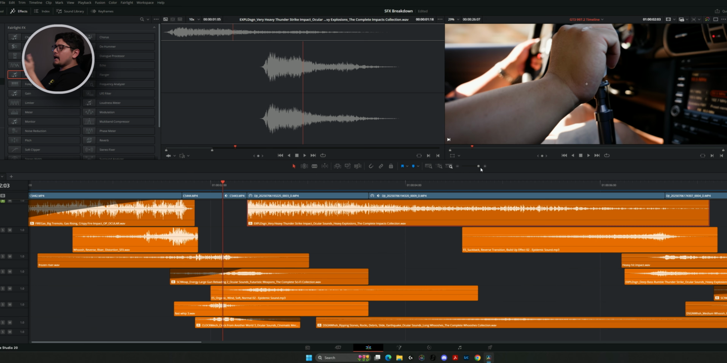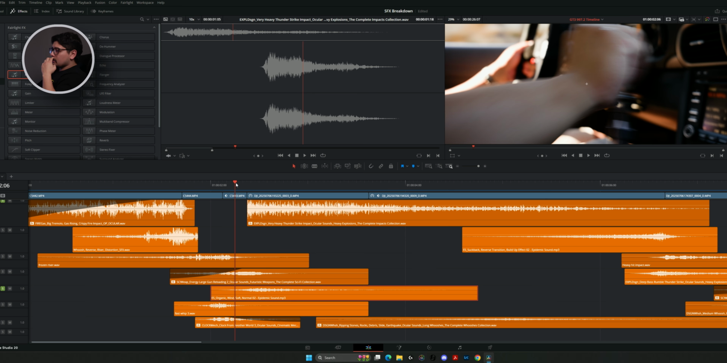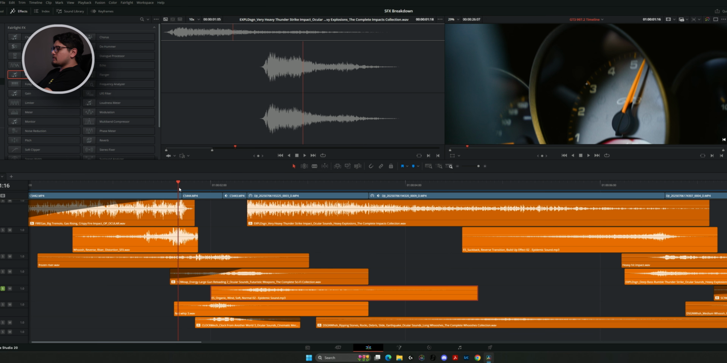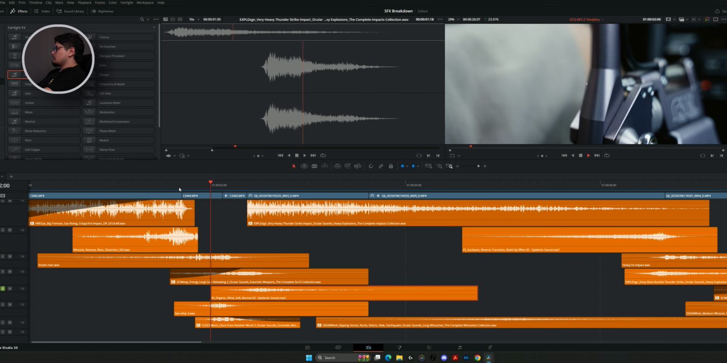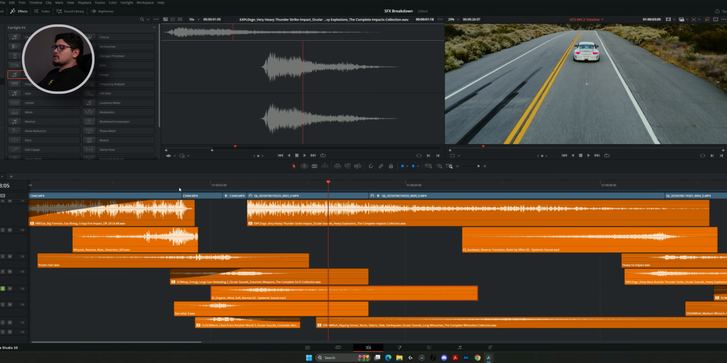So then also to add to this impact, I also added this organic wind swoosh just to indicate the cars flying by. Usually there's always a wind swish passing. So if we play that by itself, this is how it sounds. So yeah, just another layer of texture, right?